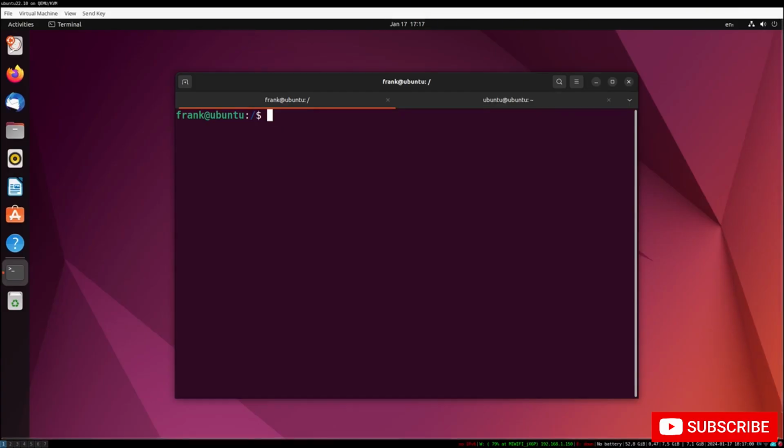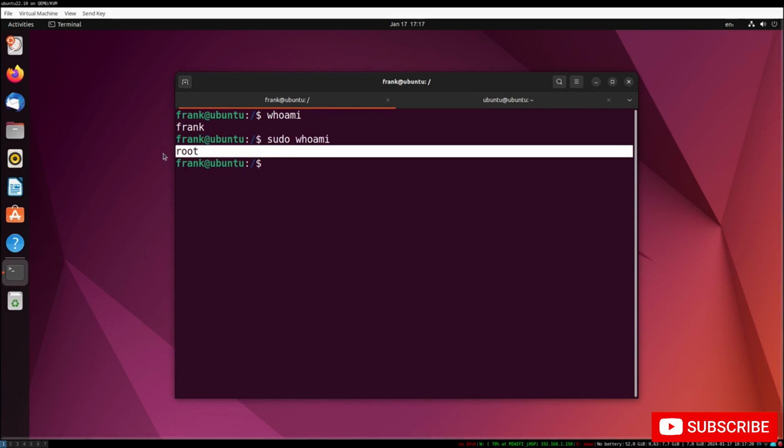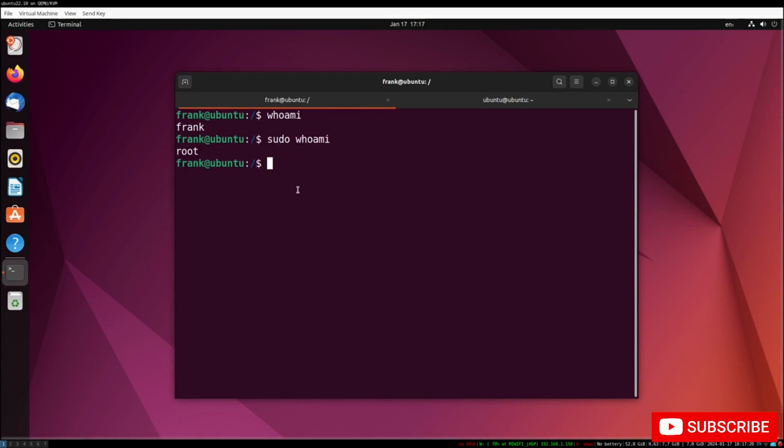Hello and welcome back. You'll see here that we have a regular user. If I type whoami, it shows I'm Frank. And with the Frank user, I can do commands. I can run commands as administrator, as root, by typing sudo in front. For example, you'll see when I type sudo in front, now it tells me that I'm root, so it ran it as administrator. Now we can do any commands, of course.